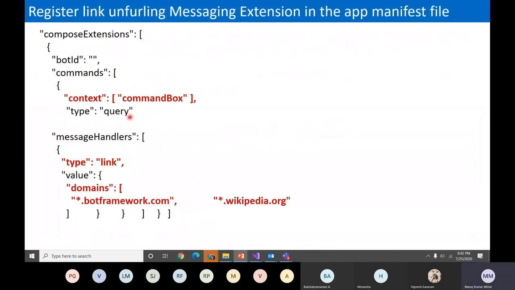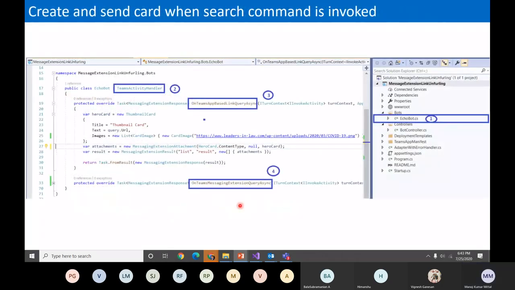When we are going to register the unfurling messaging extension, the important section here is the context. We need to define it as a command box, and these are the domains we are going to define under the message handler sections. We need to define the type as link and the domains we are going to whitelist. So this is the domain botframework.com as well as wikipedia.org. We can define a number of domains here, which will be whitelisted. If a URL does not come under that, then our logic will not work.